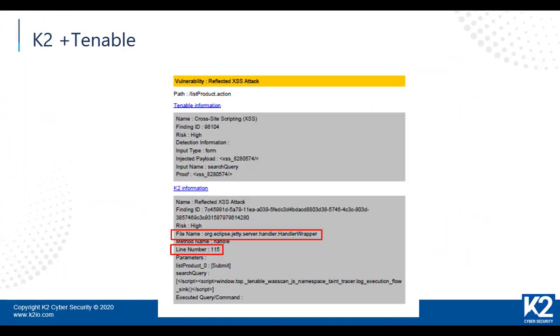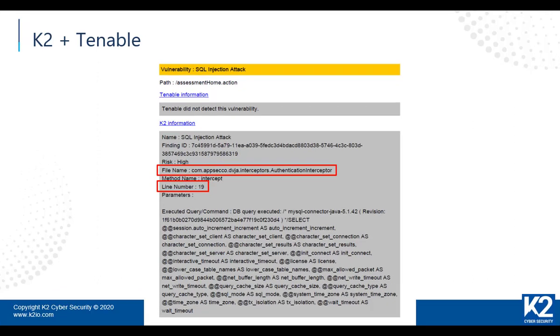We also provide detail pages on each of the discovered vulnerabilities. In this case, you can see the summary information provided by Tenable and the detailed information provided by K2, including the file name and line number in code of the discovered vulnerability. On this page, we see a detail page on a vulnerability that was found by K2, but Tenable did not detect this vulnerability, an SQL injection vulnerability. Once again, we provide the file name and line number in code to help remediate this vulnerability quickly.